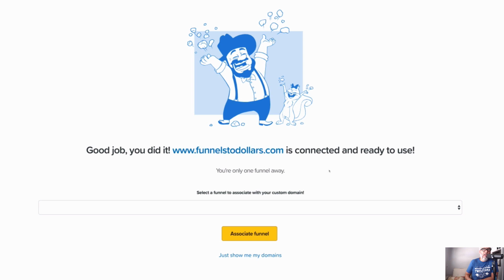www.funnelstodollars.com is connected and ready to use. You have two options here. You can associate it with the funnel, or you can just go to manage the domains and then you can associate it on a funnel level later. I know which domain I'm going to use now, so I'm going to associate it.